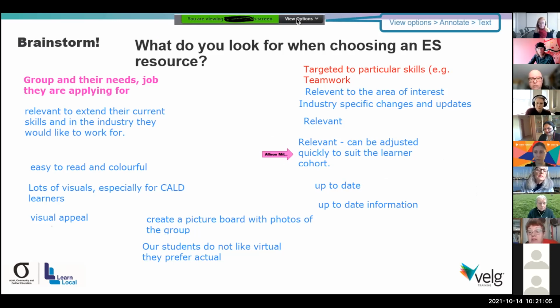It's Jen here, Alison. Yep, Jen. I often find that my cohort, when I first meet them, either have a lot more knowledge or less knowledge than I anticipate. So I look for something that is like a foundation and I can build on it.